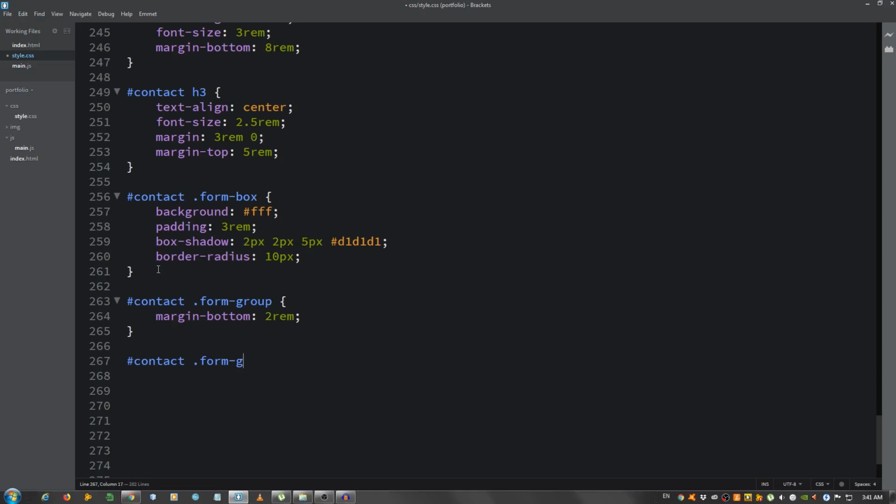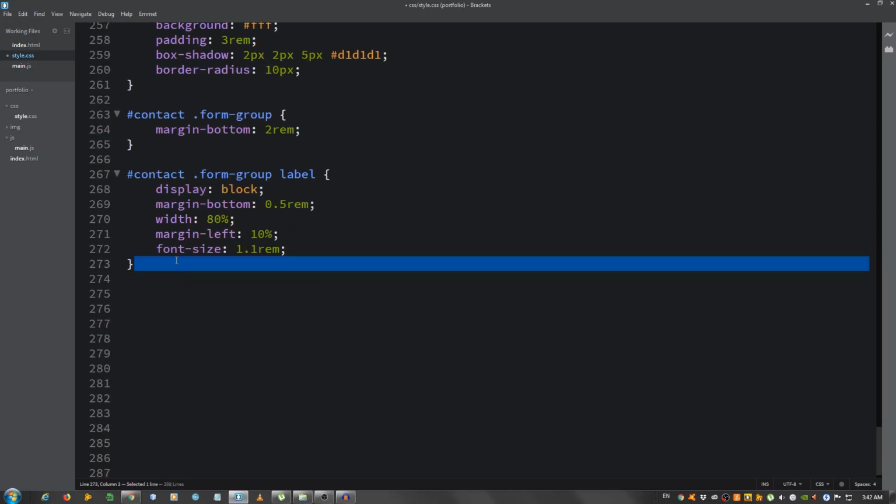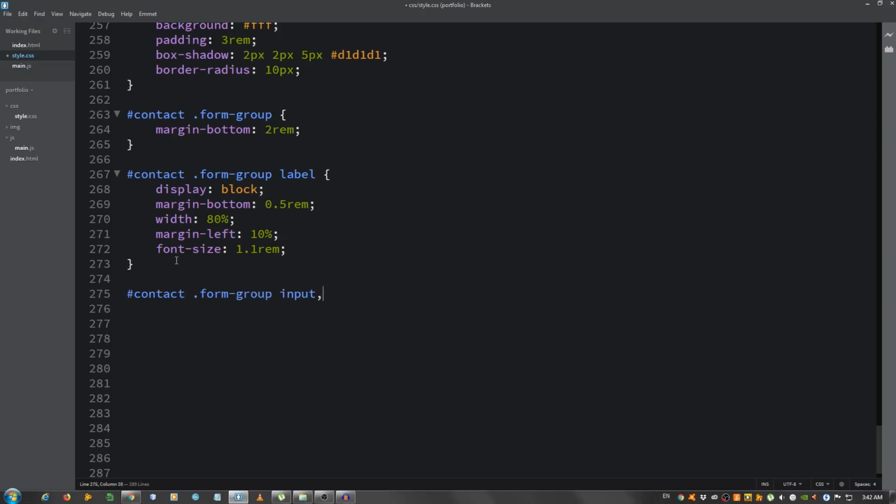Moving on to the label, contact dot form group label. Let's give it a display of block. Margin bottom 0.5 rem. A width of 80%. Margin left 10%, that will center it, and font size, make it a little bigger, 1.1 rem. Okay, now going to the input, contact.form group input, and contact.form group text area. Notice since I put the class of form group, it won't affect the button since it's still an input, but it's outside the form group. If it were in the form group, we would have to use the type text. Okay, but we don't have to do that.